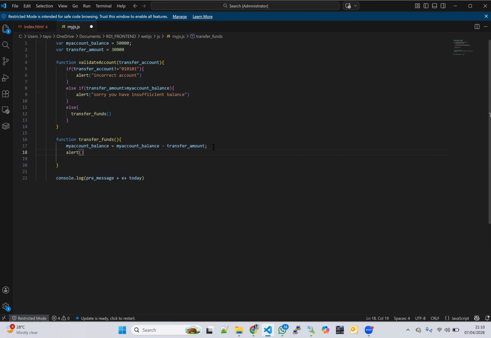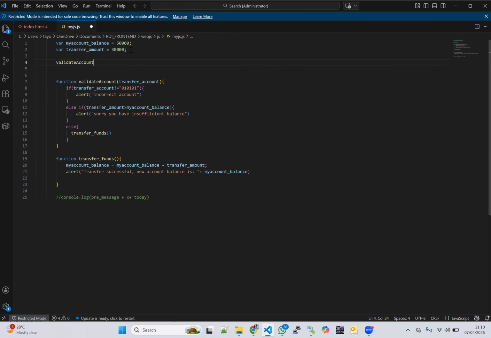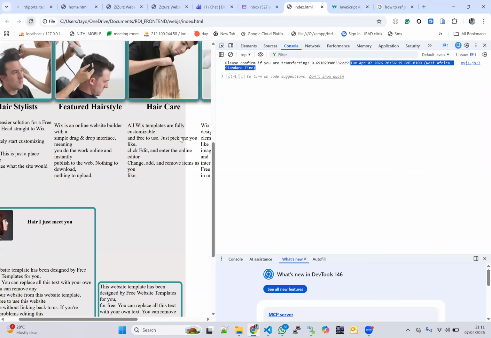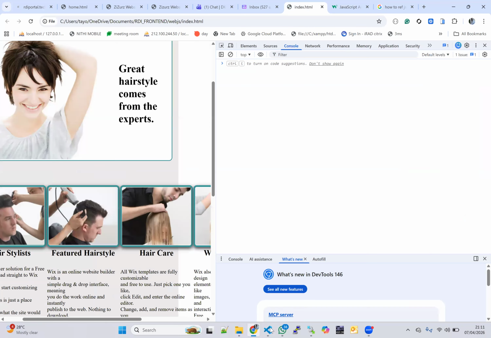So now, if I want to initiate what I'm trying to do here, I'll just come here and say validate account, to do what I will call for: the amount I'm transferring and the account number. Let me run my code. Can you see incorrect account? That's the first error it gives.